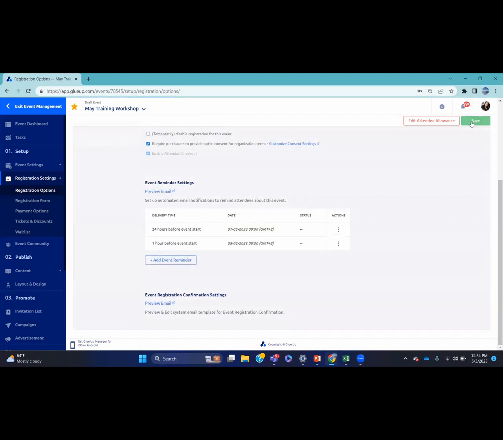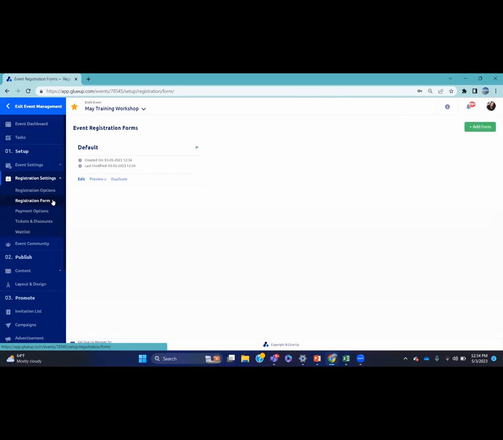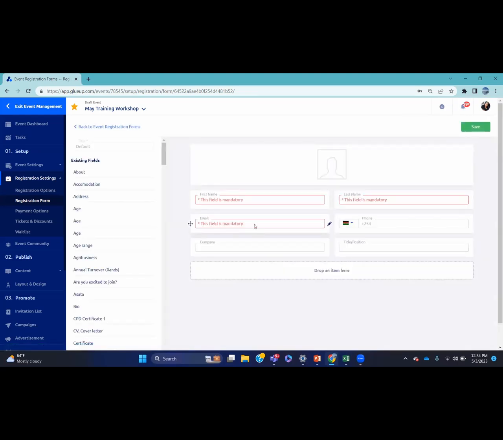So you can see there's a lot of very key info that goes in on the registration options section. We have our registration form. And one thing you should note is you are free to create several forms, okay, depending on the type of event that you have. Creating a registration form is very straightforward. The only thing you should note is the email address is a mandatory field. The name and the email address are mandatory fields for each registration form.